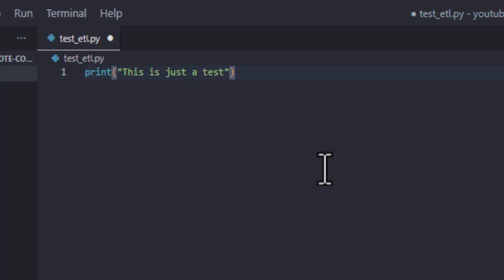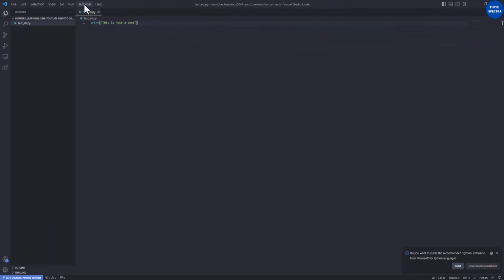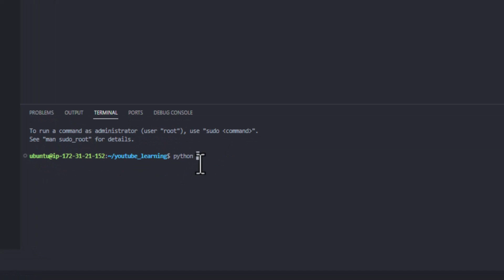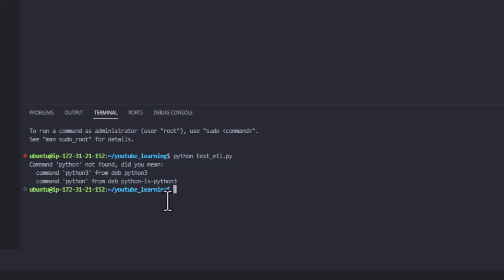If I say this is just a test and I save it, and maybe I want to run it, I can just go to my terminal, and since I'm in this folder, I can say python testetl.py, enter. Okay, it says command python not found. Did you mean... okay, I think it wants me to use Python 3. So I can say python3 testetl.py, enter. You can see it has printed that for me. This is just a test.